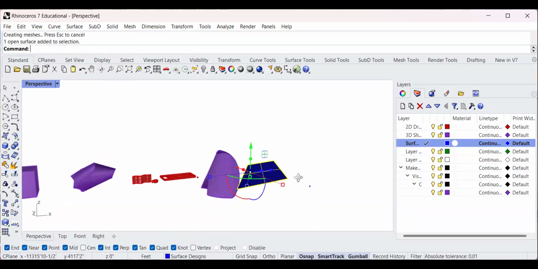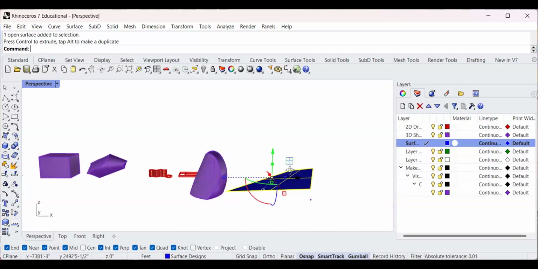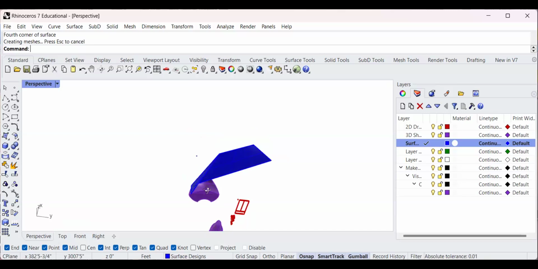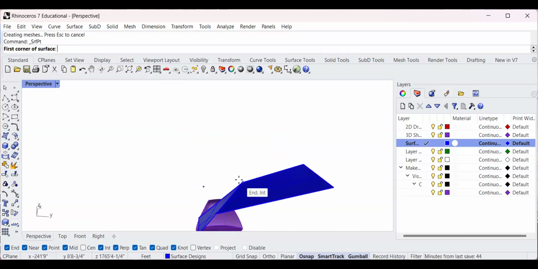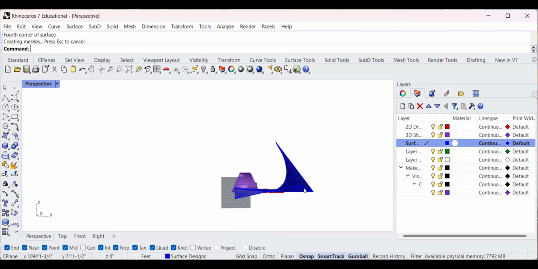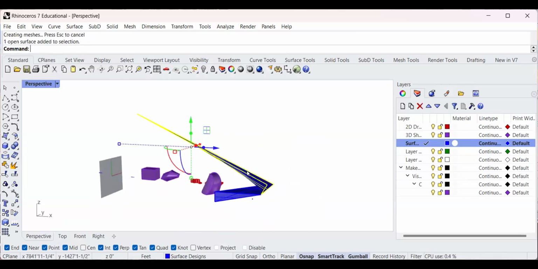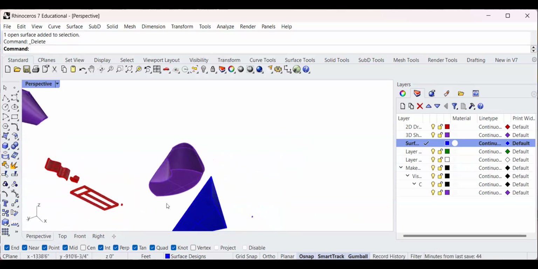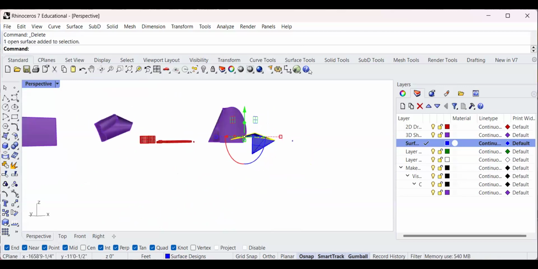So I'll create a surface, and then I can attach another surface to it. Anyway, oh, that's crazy. I don't like that one. Yeah, these kind of get out of hand a little bit, so you have to be really careful with this.